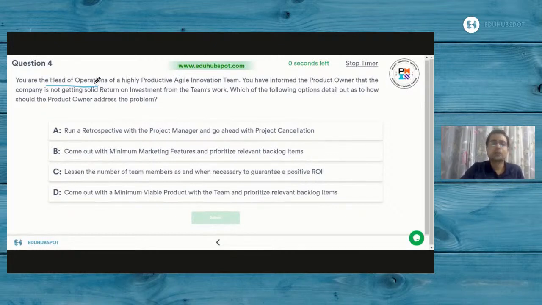You are the head of operations of a highly productive agile innovation team. So you are part of a highly productive agile innovation team, and you are the head of operations. You have informed the product owner that the company is not getting solid ROI from the team's work. That's what you have informed the product owner. Which of the following options details how the product owner should address the problem?